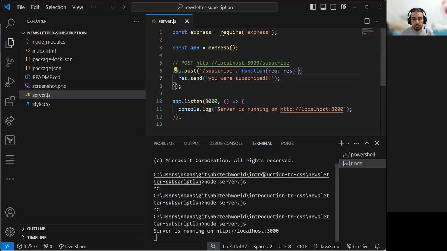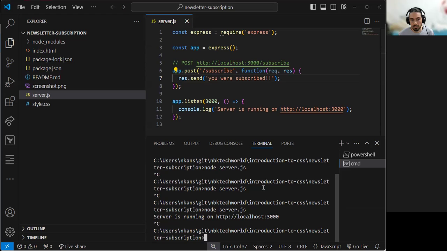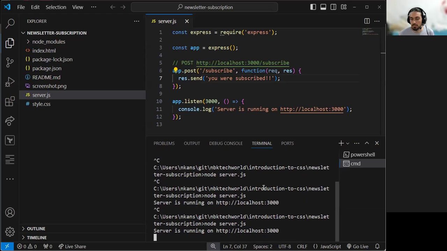Then let's save that. Now, whenever I change my code, I must take care to go to my terminal where the server is running, Control C to kill it, and then do the same command again. Restart.